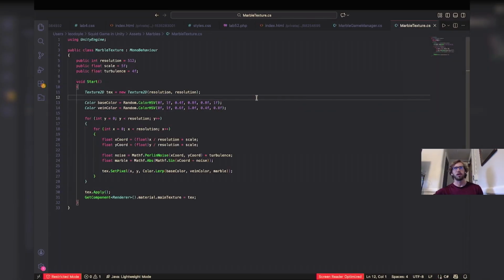Now here's the fun part. Here is the part of the Claude generated script. So up here, we are defining a couple of variables. We're defining the resolution we want, the scale we want, and the turbulence. I don't know all that much about what the turbulence does, and I apologize for that. Up here, we are creating a new texture that is the resolution by the resolution. So this texture is 512 by 512.